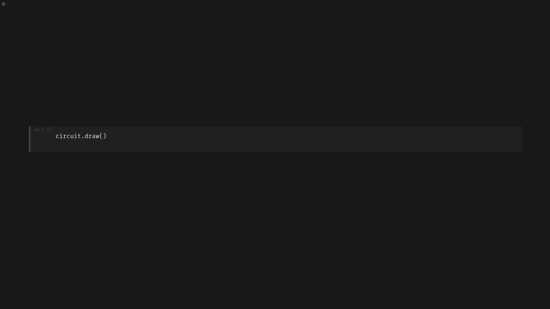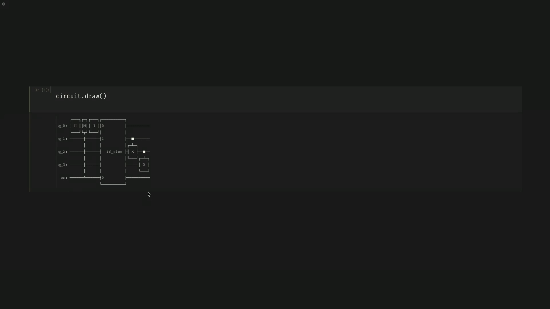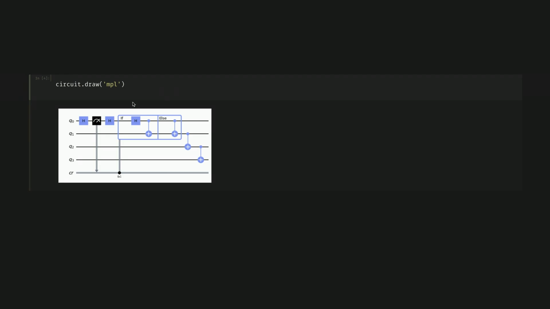Now, in the old way, drawing in ASCII, we see that we only have a black box depiction of what's going on in the if test. You do not know which gates are going to be executed in there. And the new feature is when using matplotlib, we can see that we have an if where we do the Hadamard and the CX, and the else statement where we just do the CX. Special shout out to Ed Navarro for significant contributions to this feature.